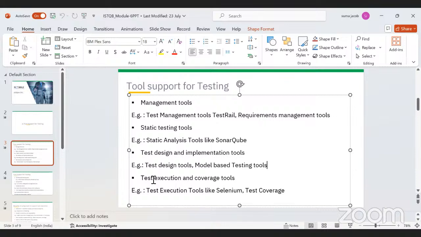Next is test execution and coverage tools. So this is something which we are all very familiar with, right? So test execution tools like Selenium. So what are the features that you expect from a tool like Selenium? What are the features? Has anyone used Selenium or any other test execution tool?